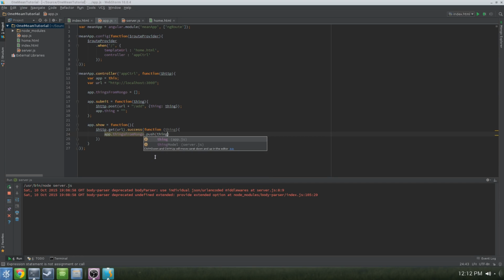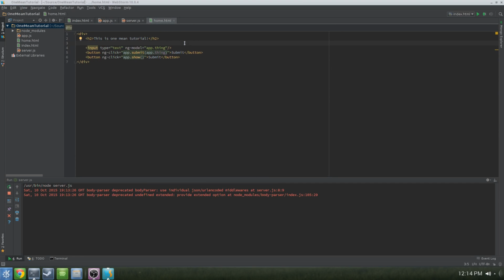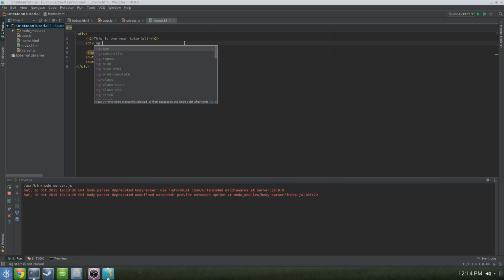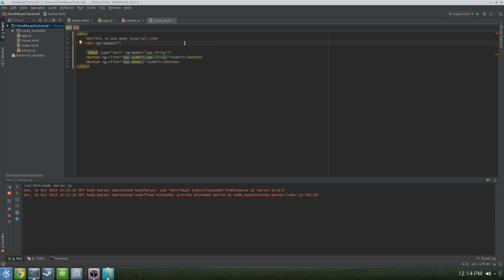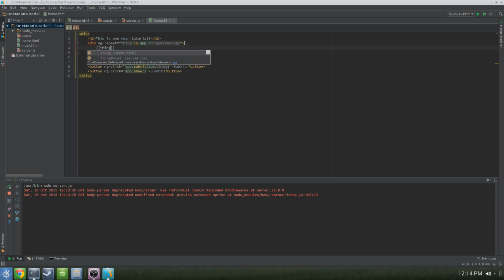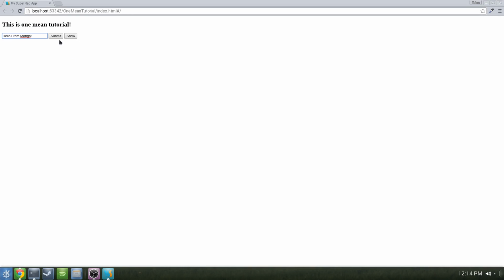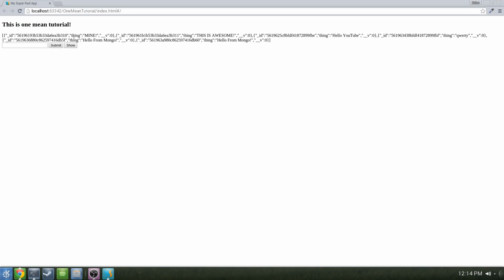Now we'll also need to add a new div that contains the directive ngRepeat, because that's how we're going to show what's coming back from Mongo on the web page. In this directive, we'll have ngRepeat equals thing in app.thingsfrommongo, which is the array in the controller, and inside the div, we'll simply show thing. And then when we go to index, let's run it. We'll type something random into the text field, we'll hit submit, and it is displaying every single thing that comes back from Mongo onto the screen.